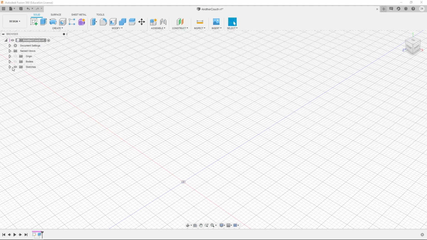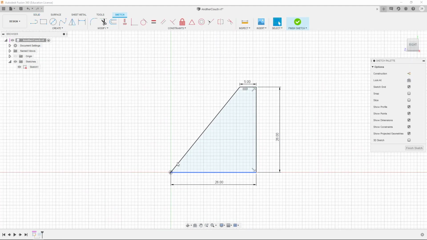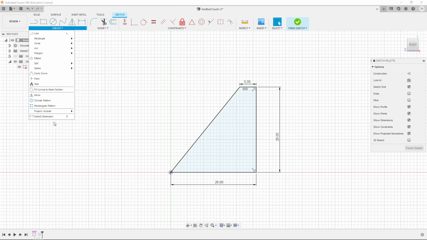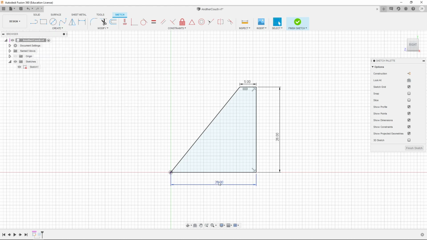I'm going to hide a body. I'm going to show us our original sketch. And we can see we dimensioned it. We talked about the line tool to create individual lines that can be snapped together. We talked about the sketch dimension tool that allows us to enforce particular sizes on lines, on distances between vertices, and so on. We talked about a few different constraints.